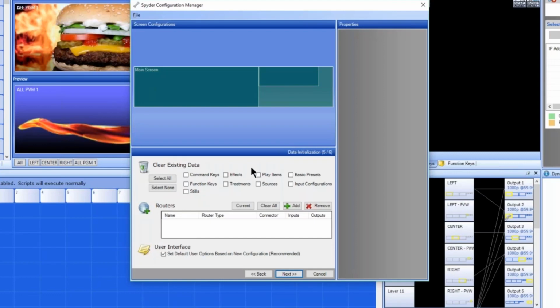Here's where it says, okay, notice in my existing configuration, I have sources, I have a couple of command keys over here. I might have stills and some treatments. All of these items, I have the ability to either keep and carry over, or if I check them, they will be eliminated and deleted from the configuration when I apply it. So you can pick and choose what items you want to keep, what items you want to delete.